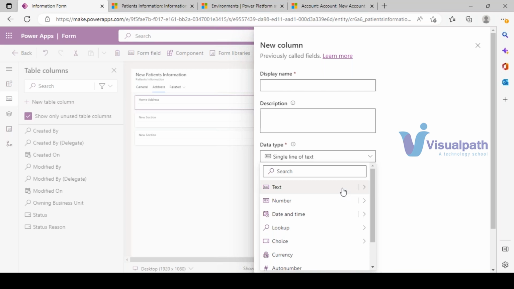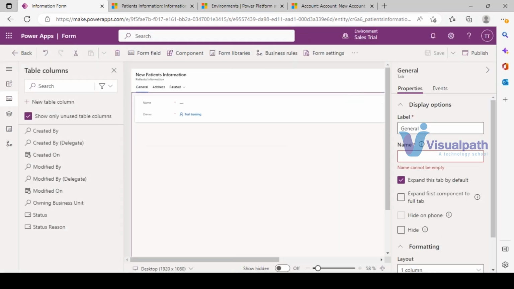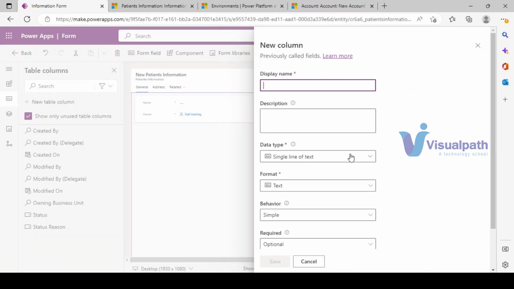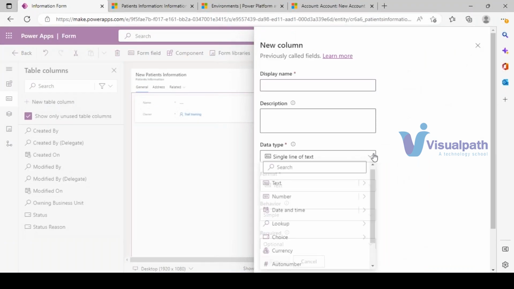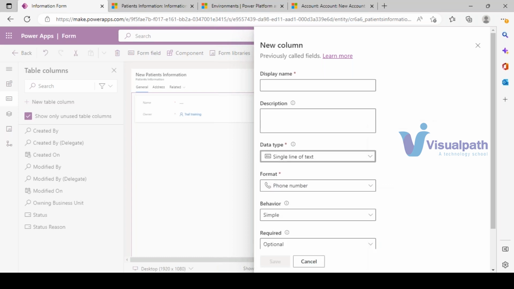Right, now I want to create as per my requirement. Let's create some fields only, not all, but the remaining you can practice. Okay, so now what I want to create here is a phone number field because I want to capture patient phone number. Select the phone number field here. So let's take phone number.